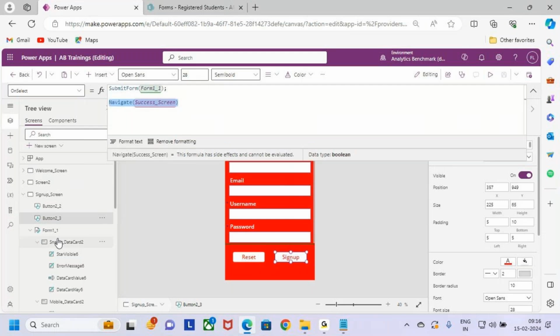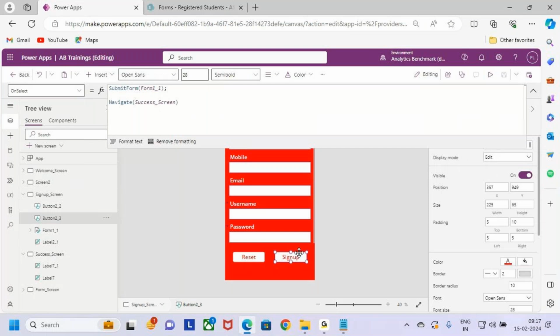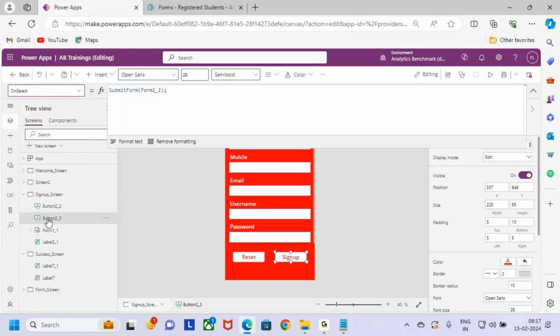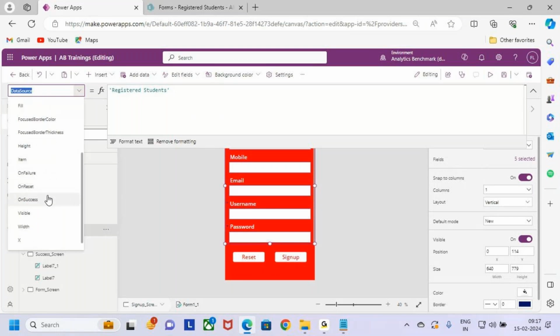So to overcome this problem, we already discussed this scenario in the field validations. Now see, just remove this navigation function here. So on select of this button, I just want to submit the form. Where we need to write the navigation is on the form. Select the form. Go to the properties. The form has one property. What's that property? On success property.